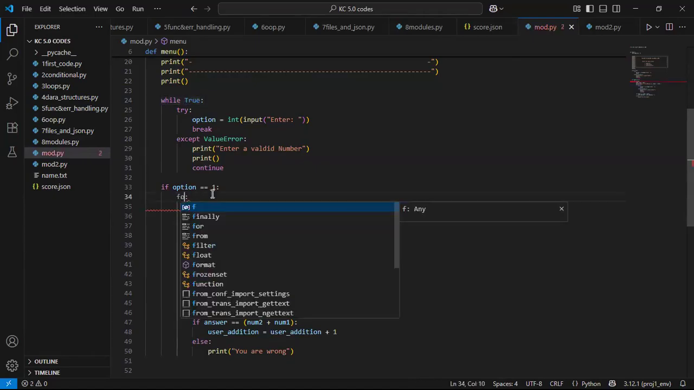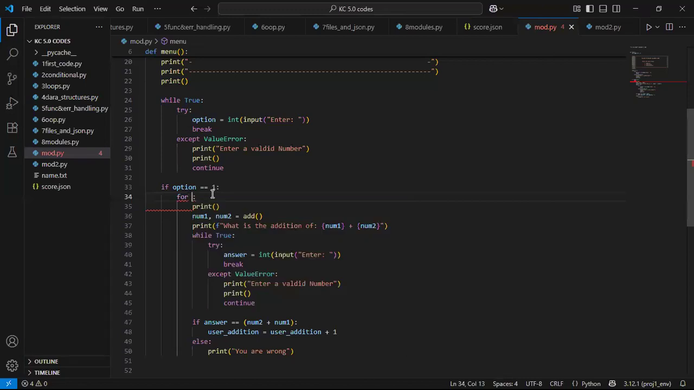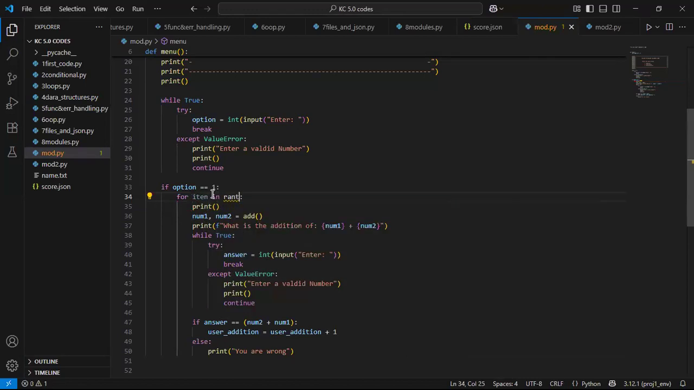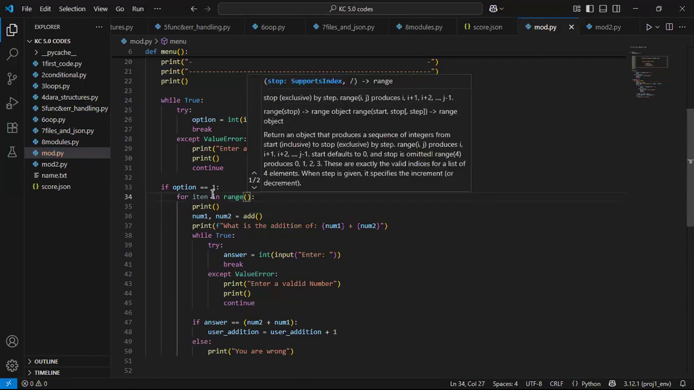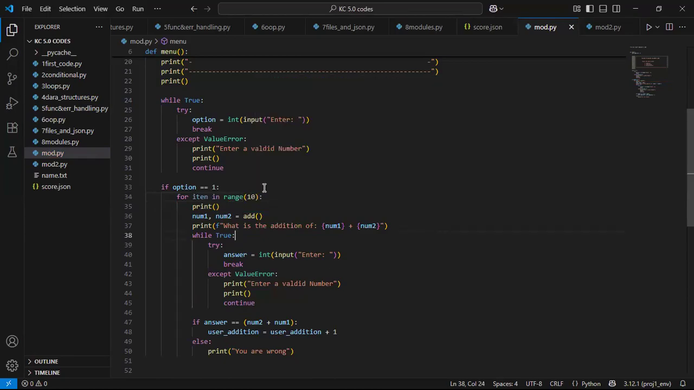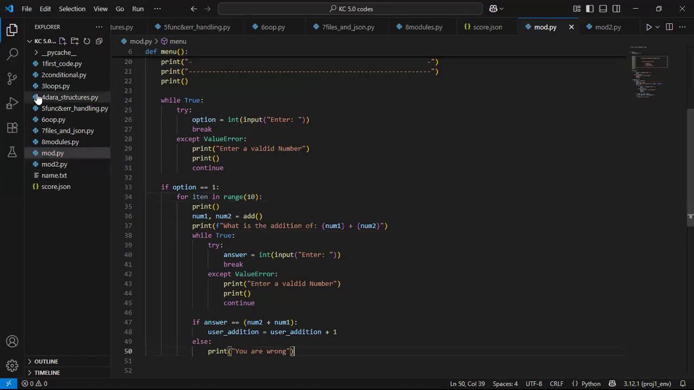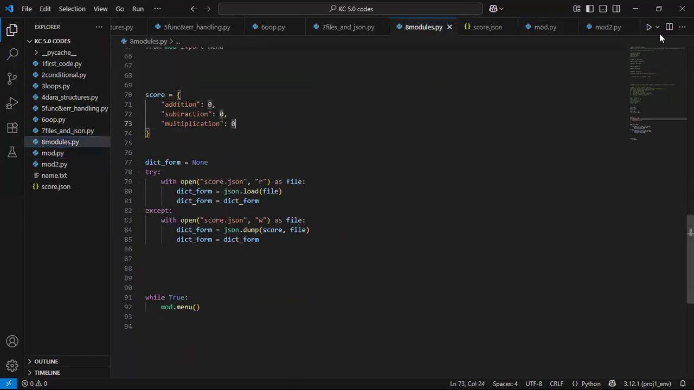So I'll change this and use a for loop instead. So for item in range of 10. All right, so you want that to only happen 10 times, so it will stop after 10 times. So we don't even need to actually break or continue here. So you go back and later on.